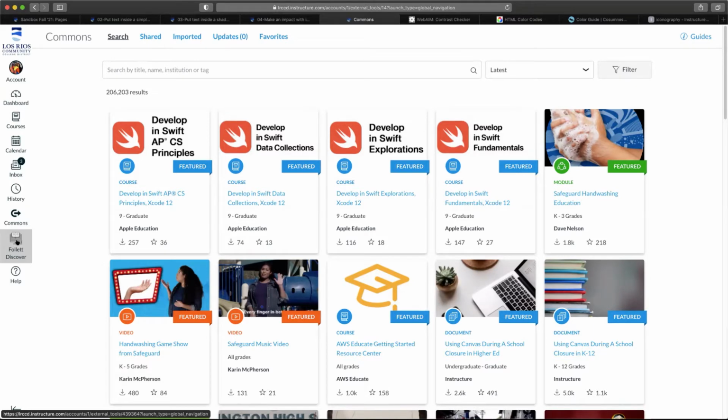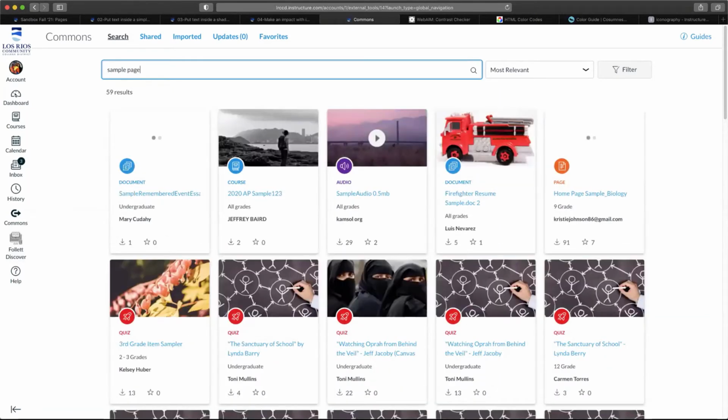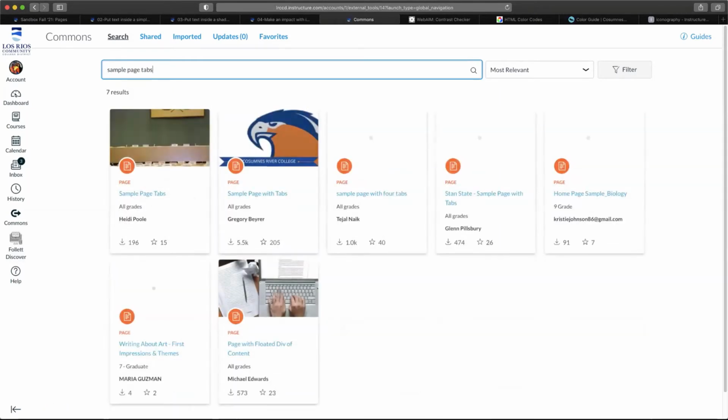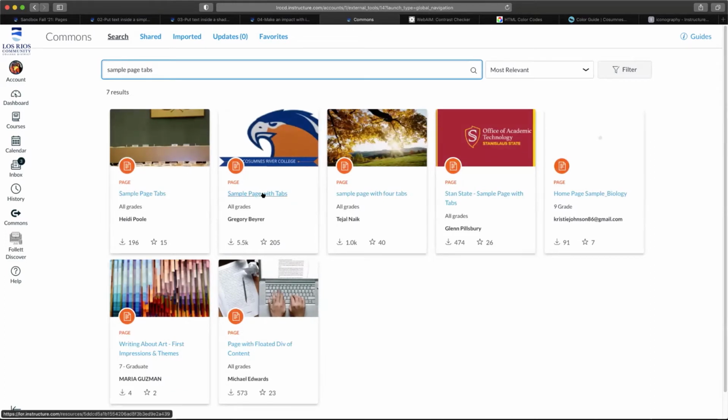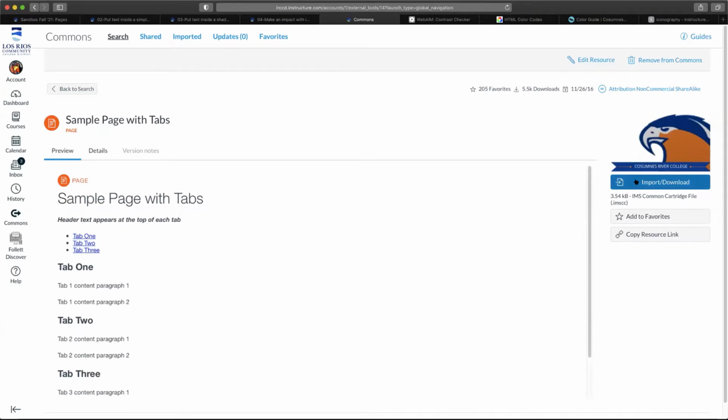So if you've gone through the foundations training in Los Rios, Foundations for Online Teaching, the first assignment in that class is actually to go into the Canvas Commons and import an entire course, the online course template, and we have one for each college in the district. I'm not doing that right now. I'm going to import this simple sample tabbed page. Sample, well, heck, why don't I just do a search for that? If you search sample page tabs, one of the results here is this sample page with tabs that I've shared with the Commons. You can see there are others here. So I'm going to click on this, and I'm going to click on the import button.